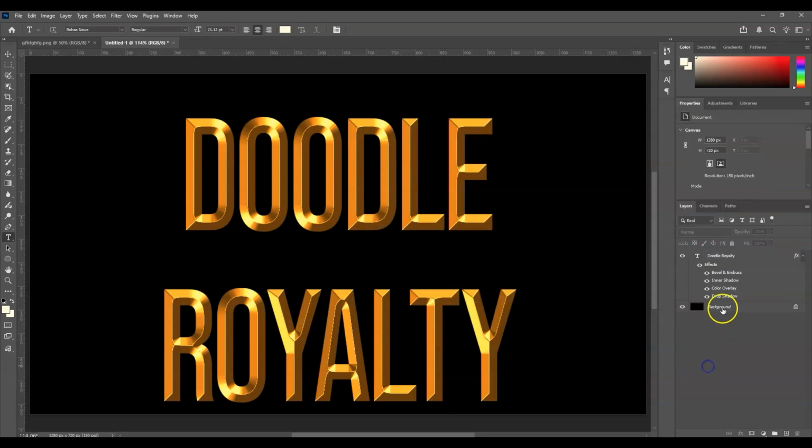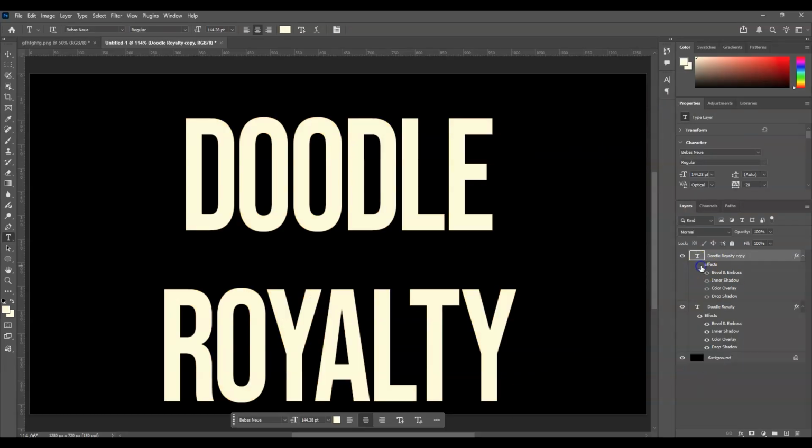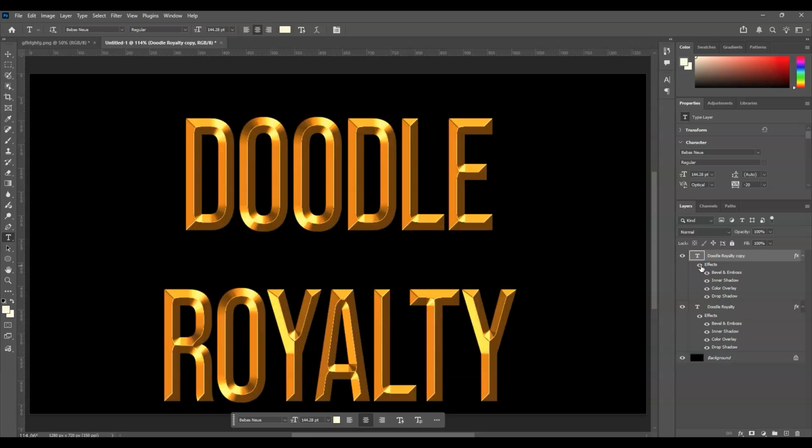And there you have it. Now let me show you the before and after. This one is the before, and this one is the after. And that is how to create gold text effect in Photoshop.